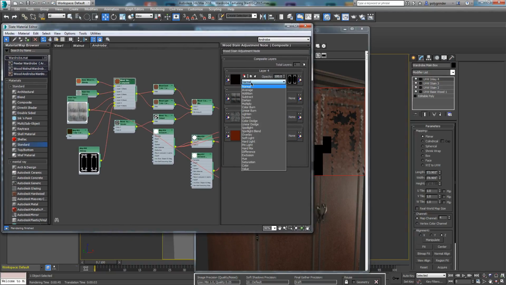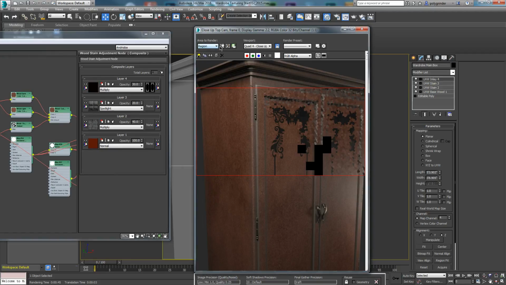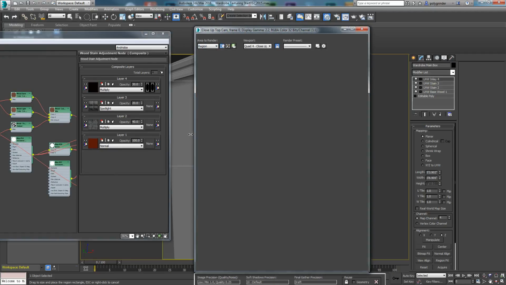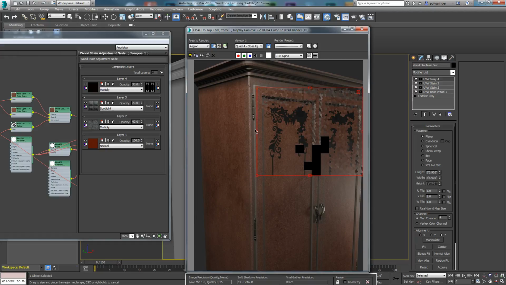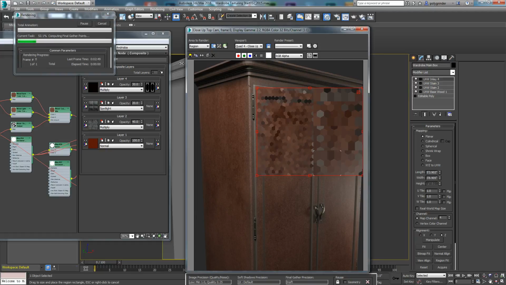All right, so I'm going to come in here, and I think I'm going to turn this on to a multiply, so it's more of a stain on there than a solid color. And then we can start coming in here and turning it down so it's not as dominant on the surface. So let's see where we're going with that. Okay, so we're getting that nice stain in there.